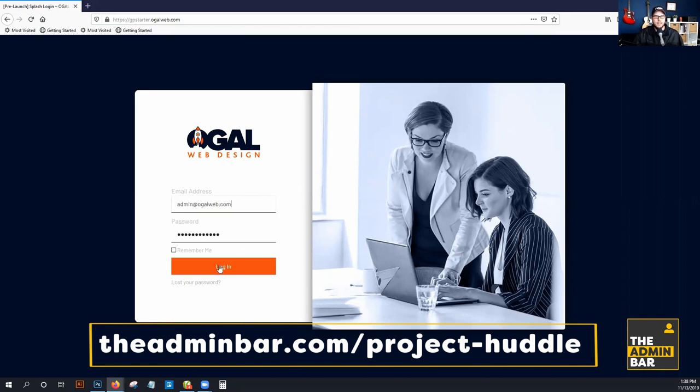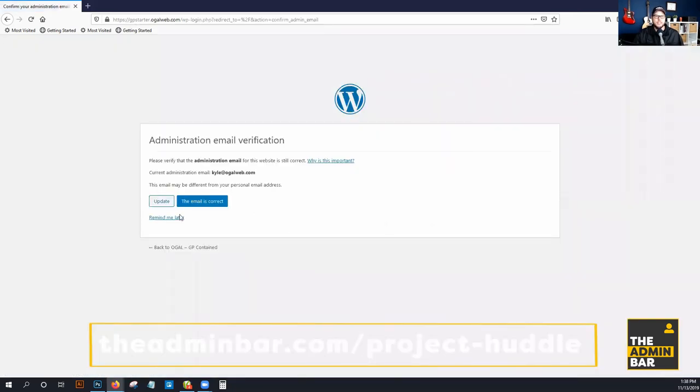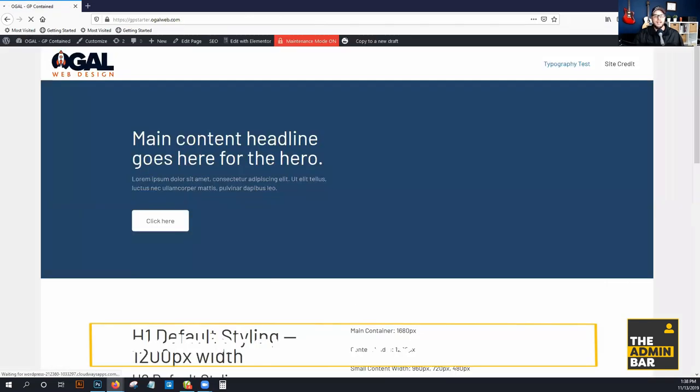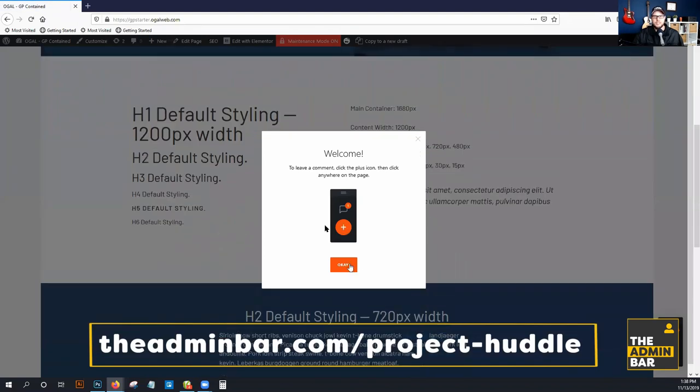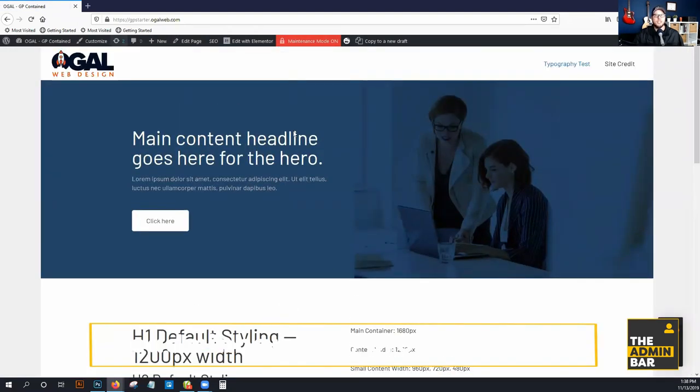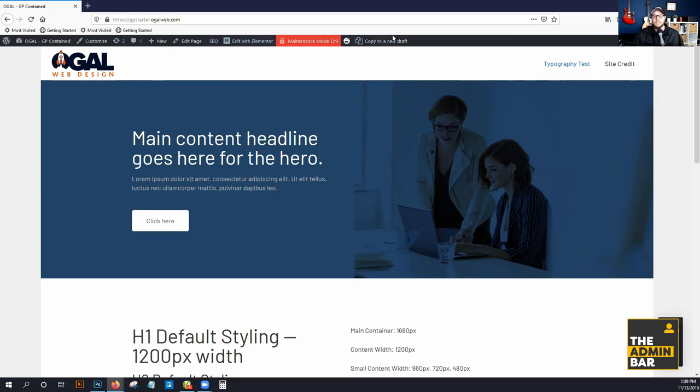If they log in here, let's see. If you log in using this form, it's just going to redirect to the front end, right? I just have some styling options on this starter site, but it will re-log into the front end. Now, if this was a client, I'd have this toolbar turned off.